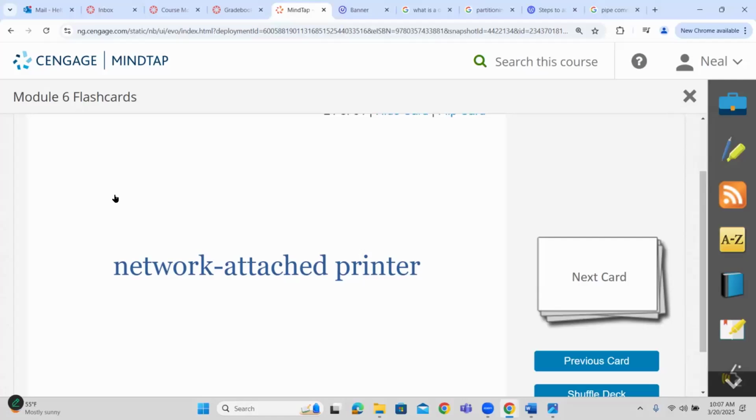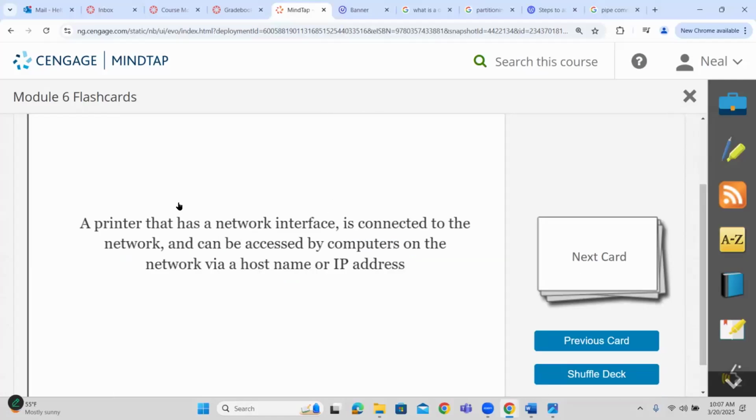Here we have a network attached printer, just a printer that has a network interface. It's connected to the network and can be accessed by computers on a network. We talked about earlier in this class, we talked about client server networks. Client server networks will have one dedicated printer or maybe a few dedicated printers that a group of individuals are all going to print to. That's a network printer. It's connected to the network. And it will have a host name or an IP address.